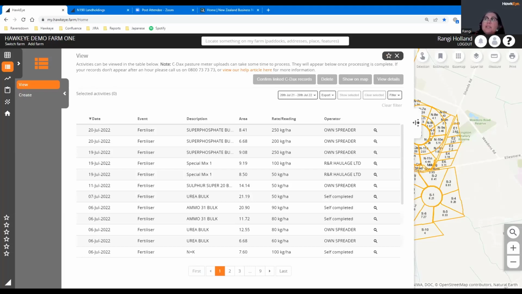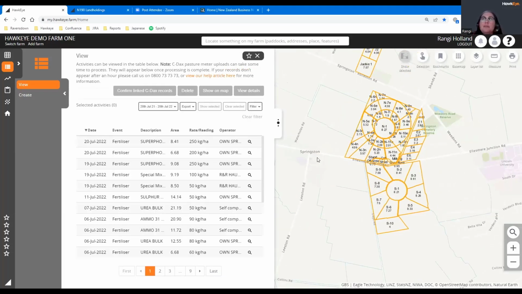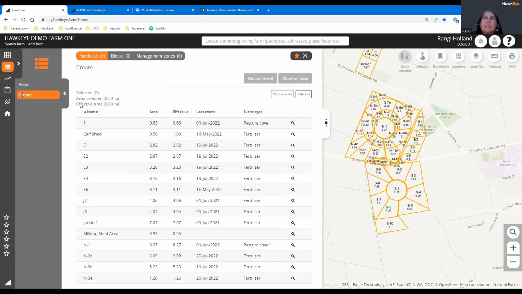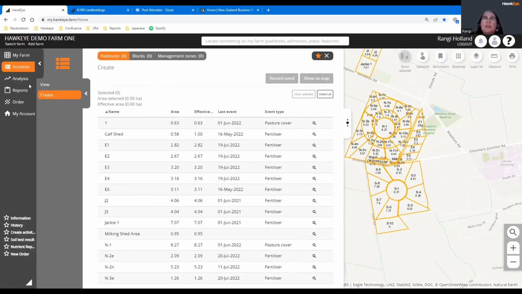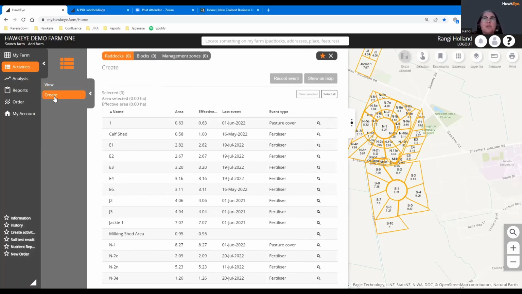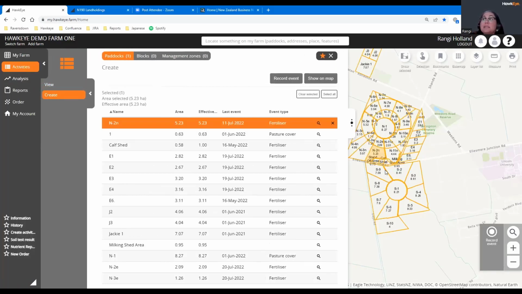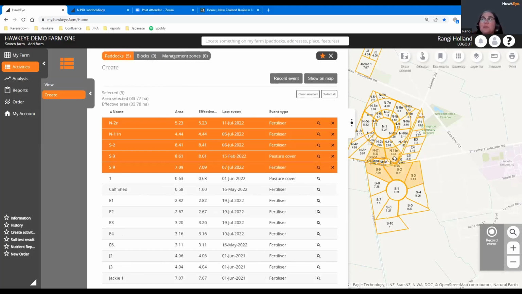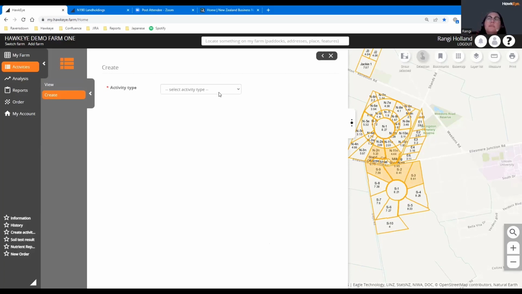So if you're wanting to backtrack data in, either way, it's going to be a little bit of work to do this, whether you choose to do it on the website that's going to go live, or whether you're going to calculate this yourself. So the way we create activities is under activities, there's a view and create. You basically just select the paddocks that you're after. So say we want these 5 paddocks here. We click record event, and then we're wanting to select what kind of activity type we have.